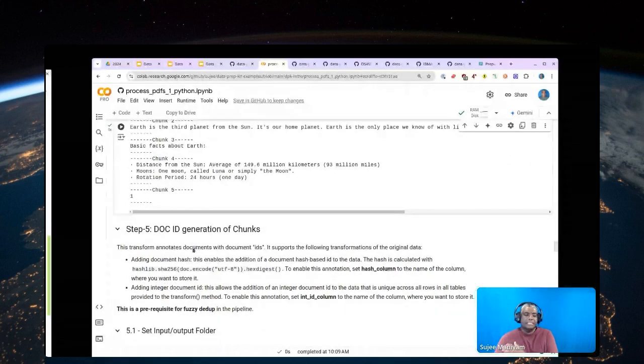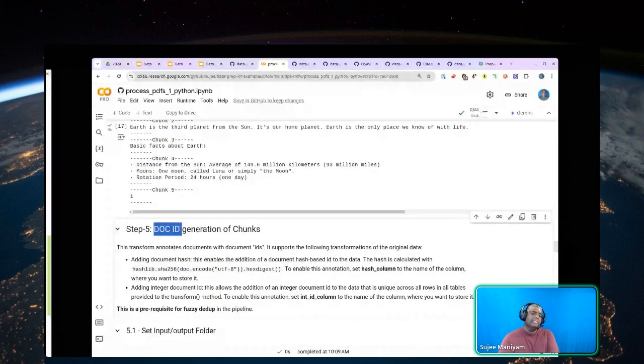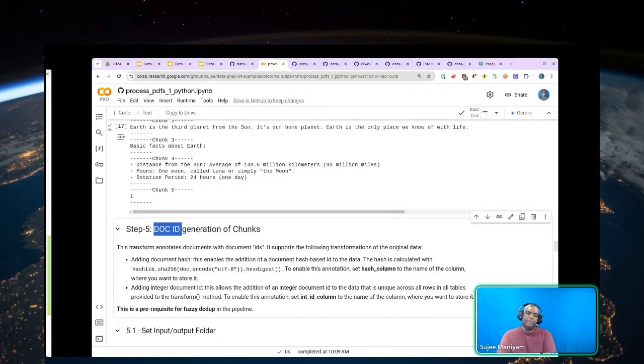So step 5 is called document ID. What this is doing is creating hashes for the chunks we just created. Why do we need this? Remember, we are going to perform deduplication. We're going to eliminate duplicate chunks, and also do a fuzzy dedupe. In order for us to do this, we need to create a hash for whatever content we want to eliminate. Because comparing hashes is much quicker than comparing the actual text, because the text could be pretty large, but the hash is pretty well defined. So that's why we're creating hashes.